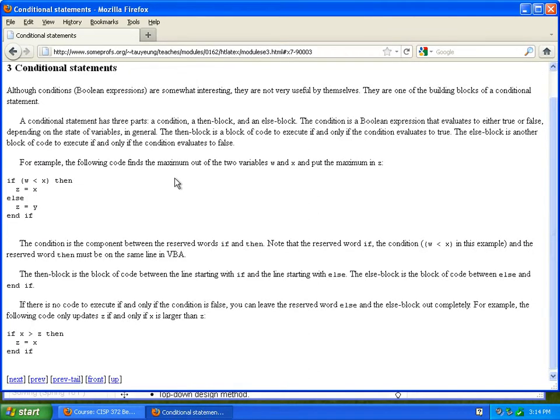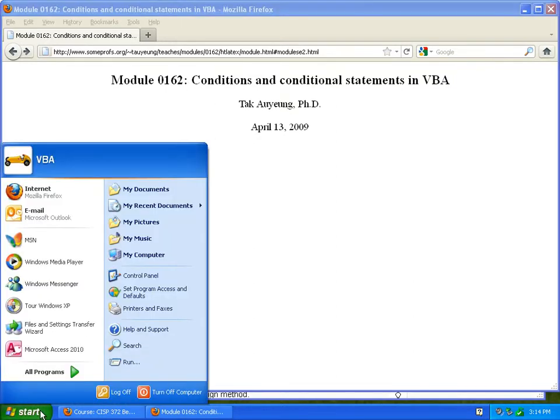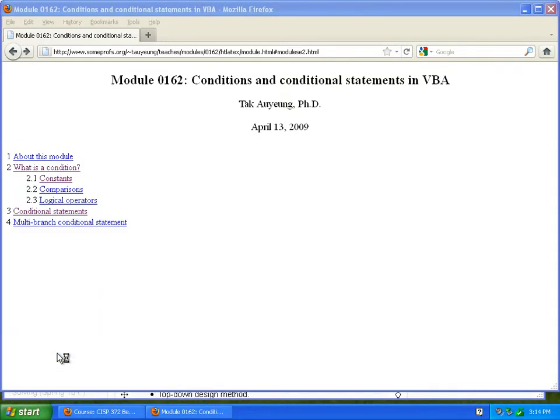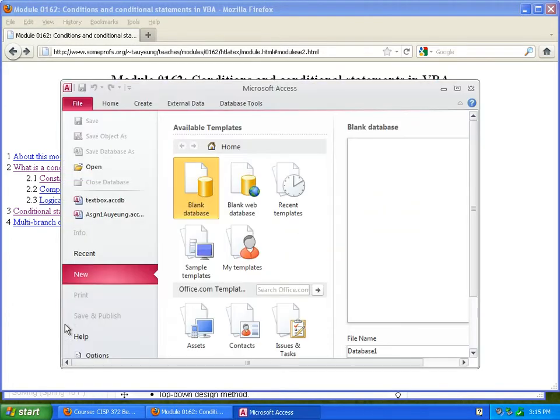And then we have conditional statements. Now conditions by themselves are kind of interesting, and we can test them. Let's go ahead and write some test programs just to test conditions. We can do something complicated, but we can do something simple first. So let's see what we can do with conditions.